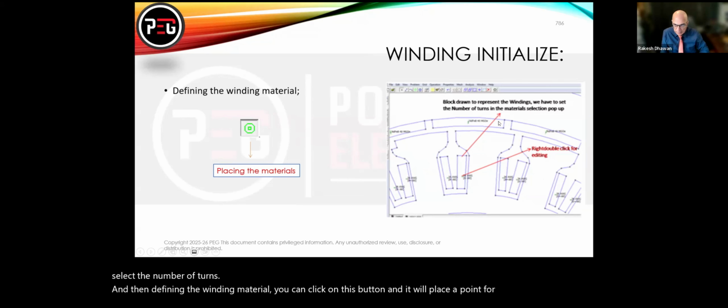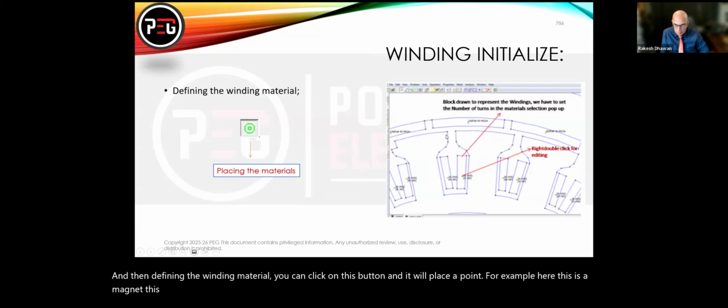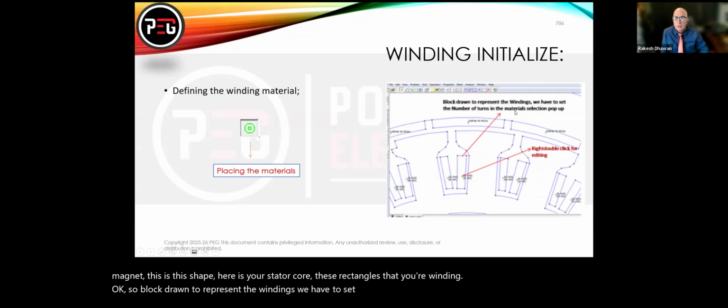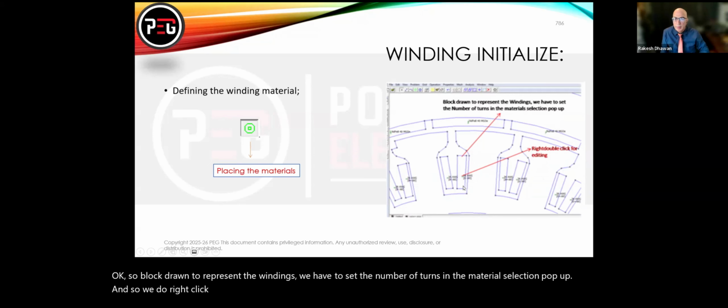For example, here, this is a magnet. This shape here is your stator core. These rectangles are your windings, okay? Block drawn to represent the windings, we have to set the number of turns in the material selection pop-up. And so we do right click for editing it, and you can pick the material. This has to be copper material, gauge of 26, numbers of turns, etc. The one we want to add.